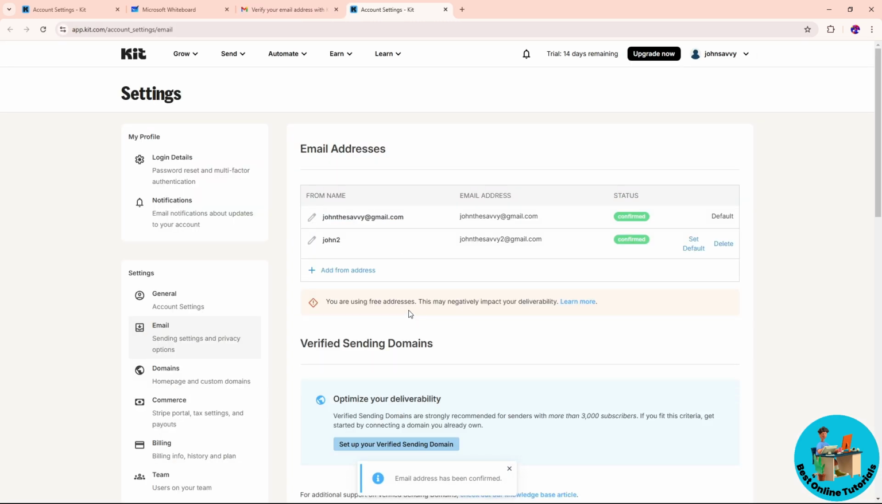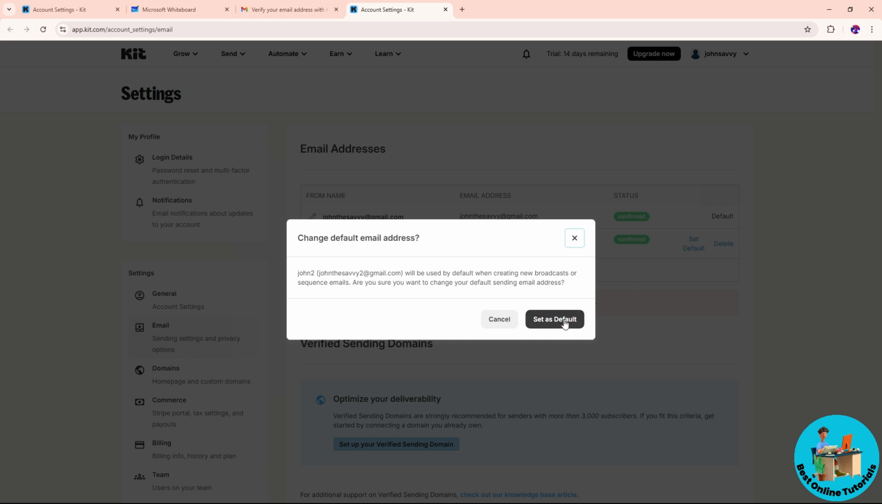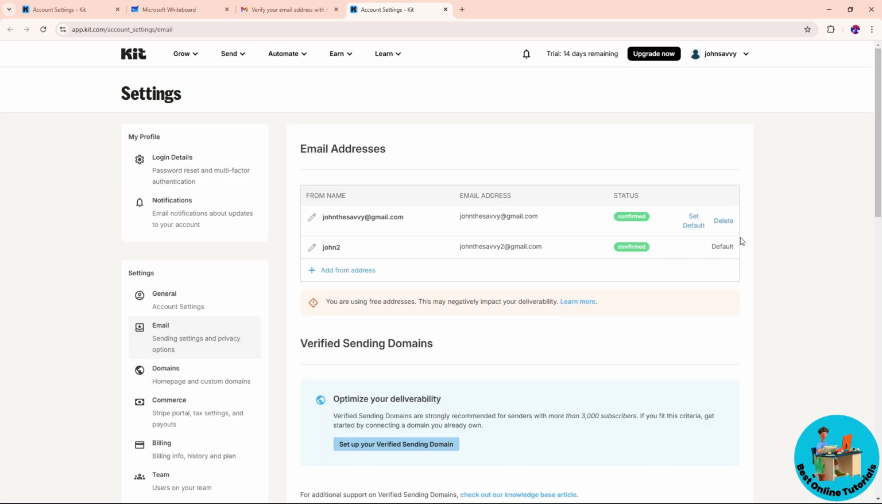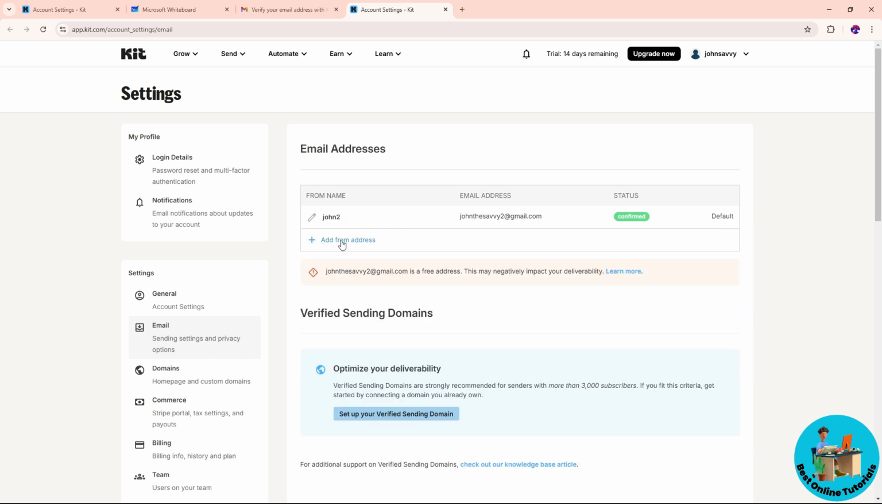And after that, once you have done that, you should be able to have your second account over here, and you can set it as default. And after that, you can click on set as default over here, and you can just simply delete your older one. And from there, you should be able to change your email.